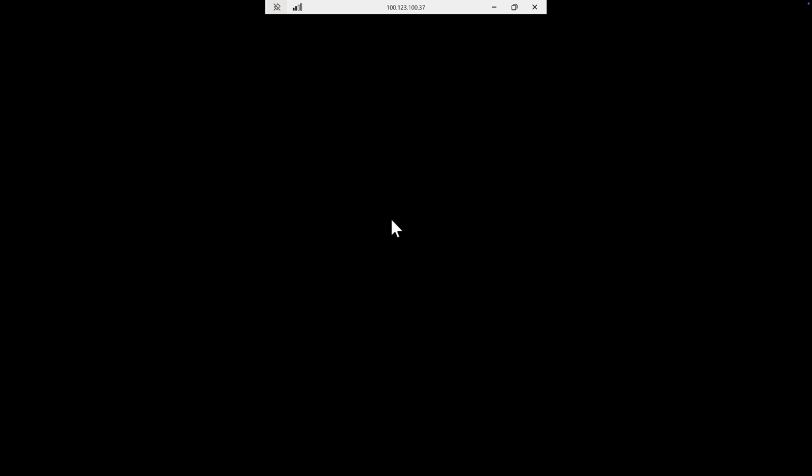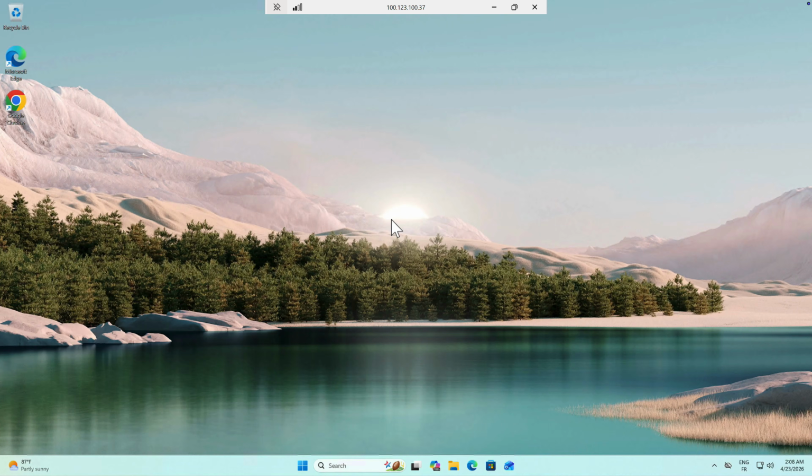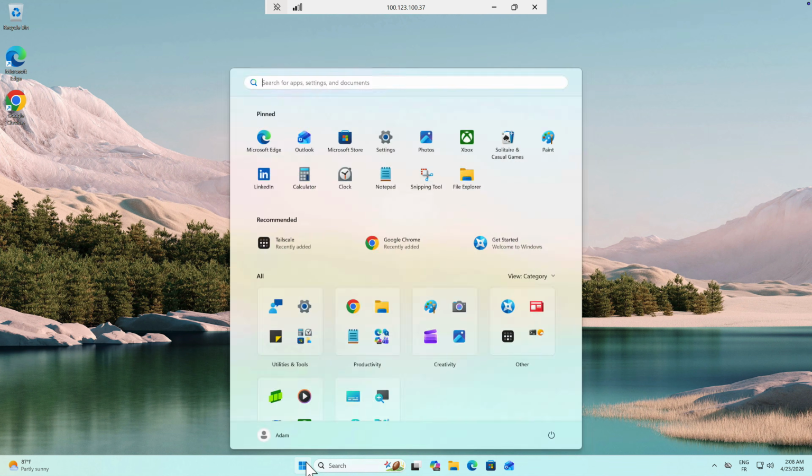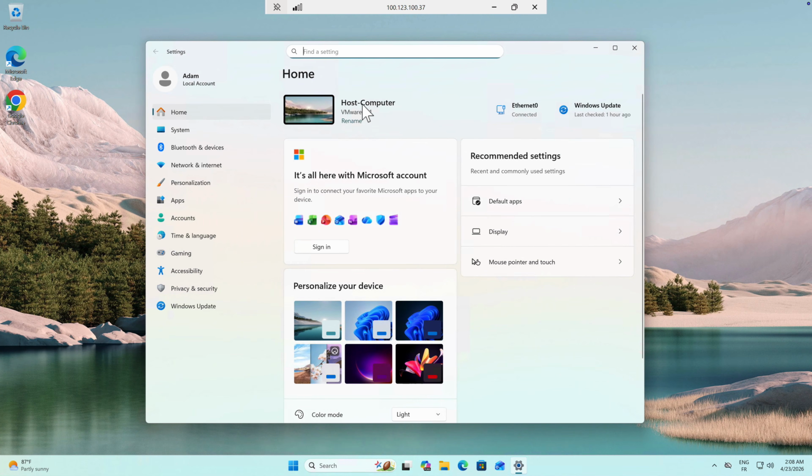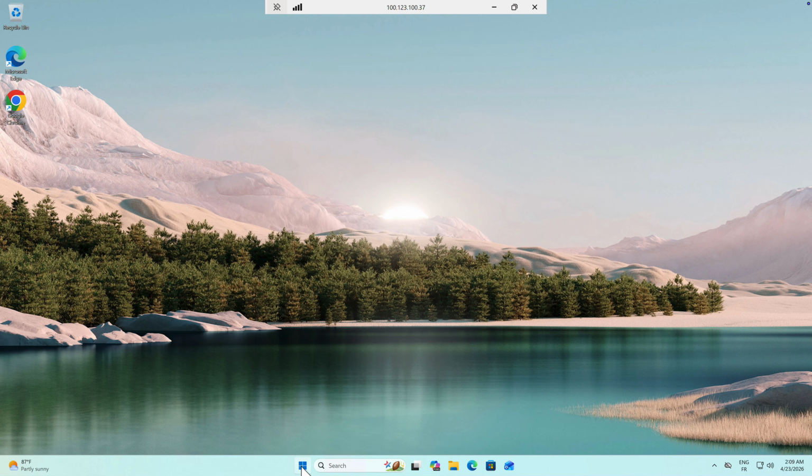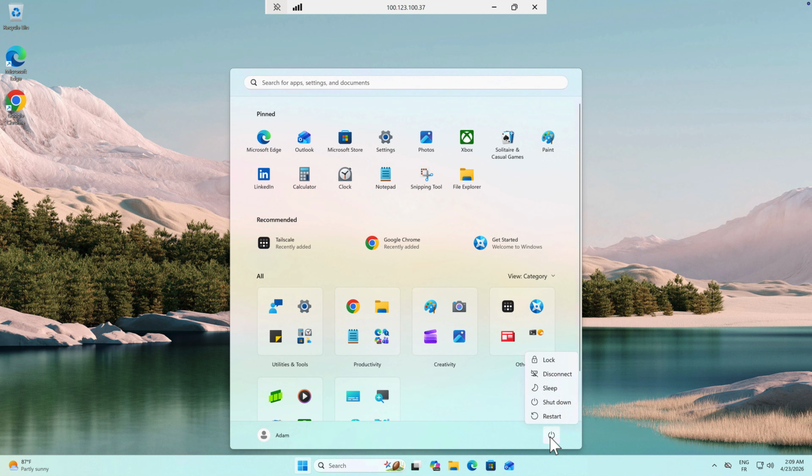The remote desktop session will establish, and you'll see the host computer's desktop appear on your screen. You have full control: mouse, keyboard, all applications, everything. You are effectively sitting in front of the host machine from wherever you are in the world. To log out, click the power icon, then click Disconnect.